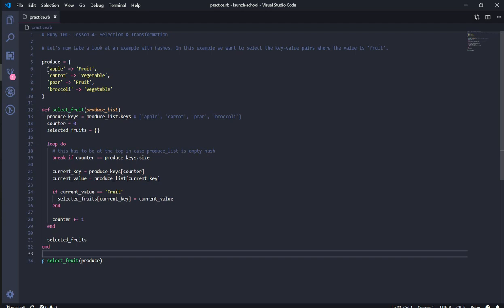Hashes, if I remember correctly, are data structures and collections that have key value pairs. They say it works kind of like a dictionary. So this is the key and this is its value. And to access the value, you need the key. In this case, all of these keys are strings and so are their values.